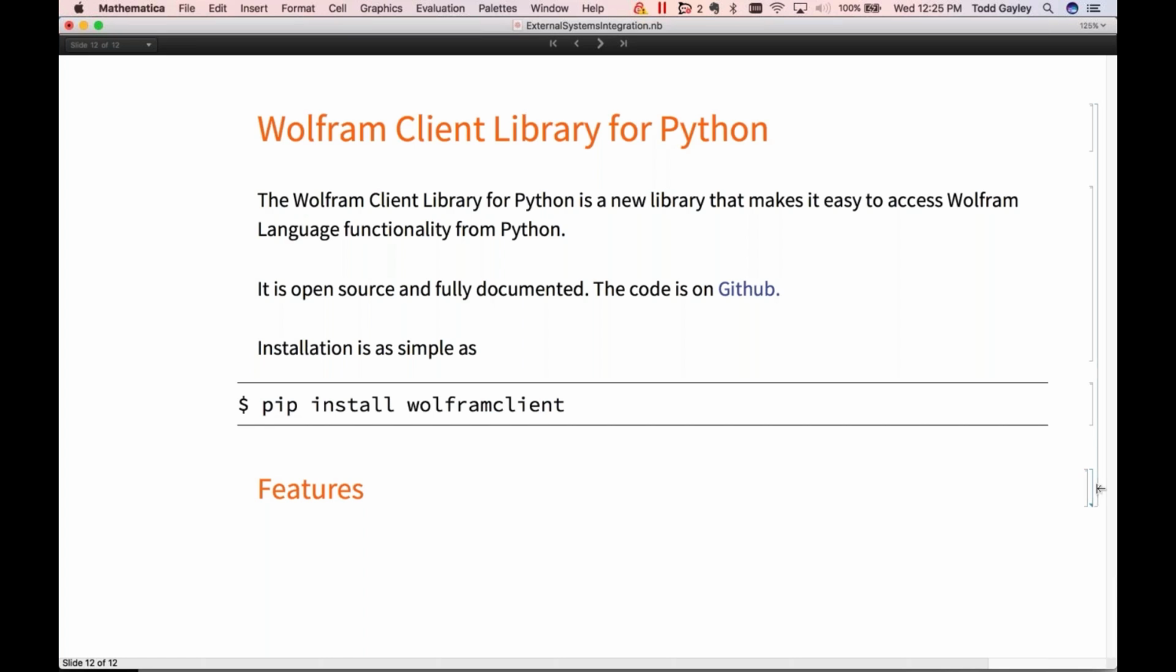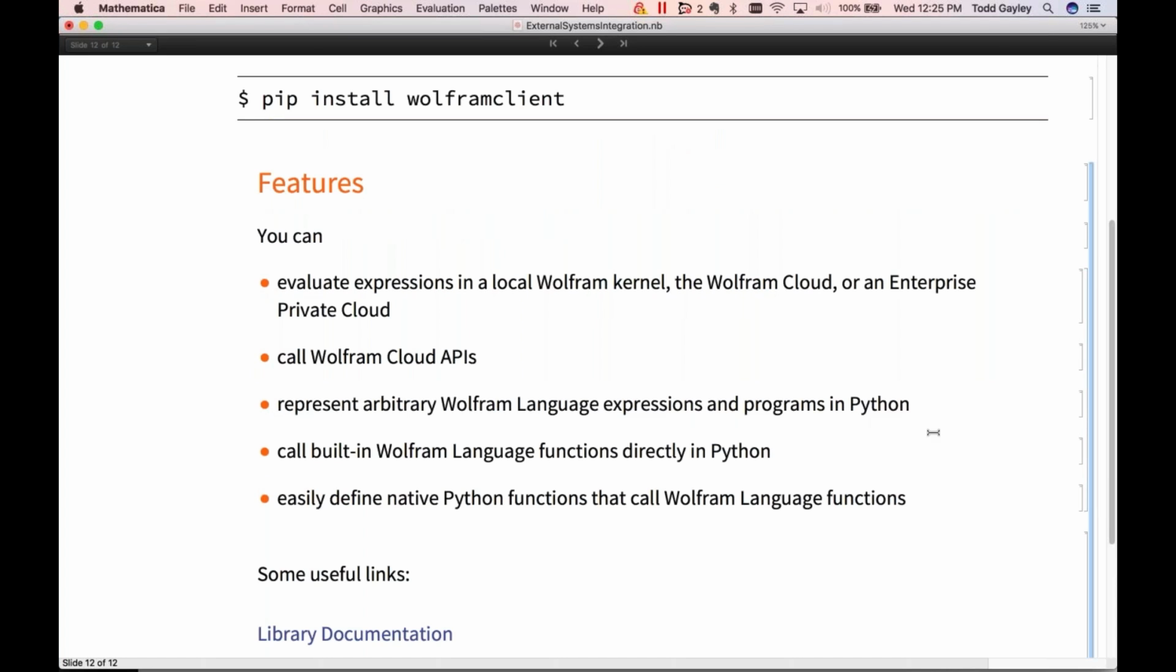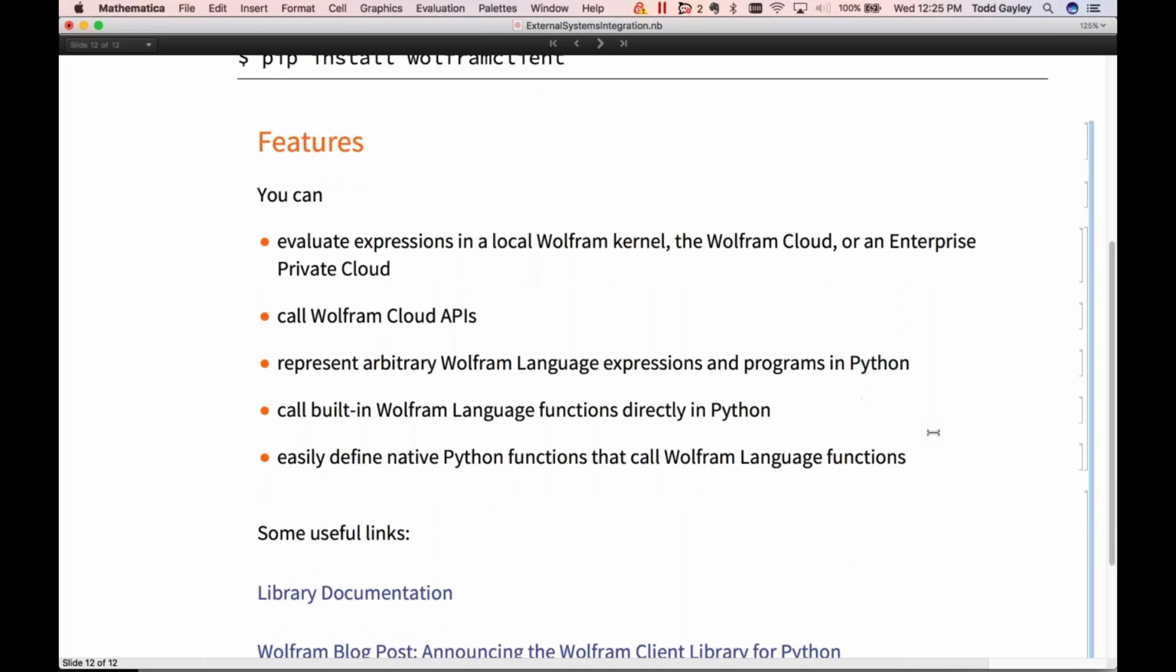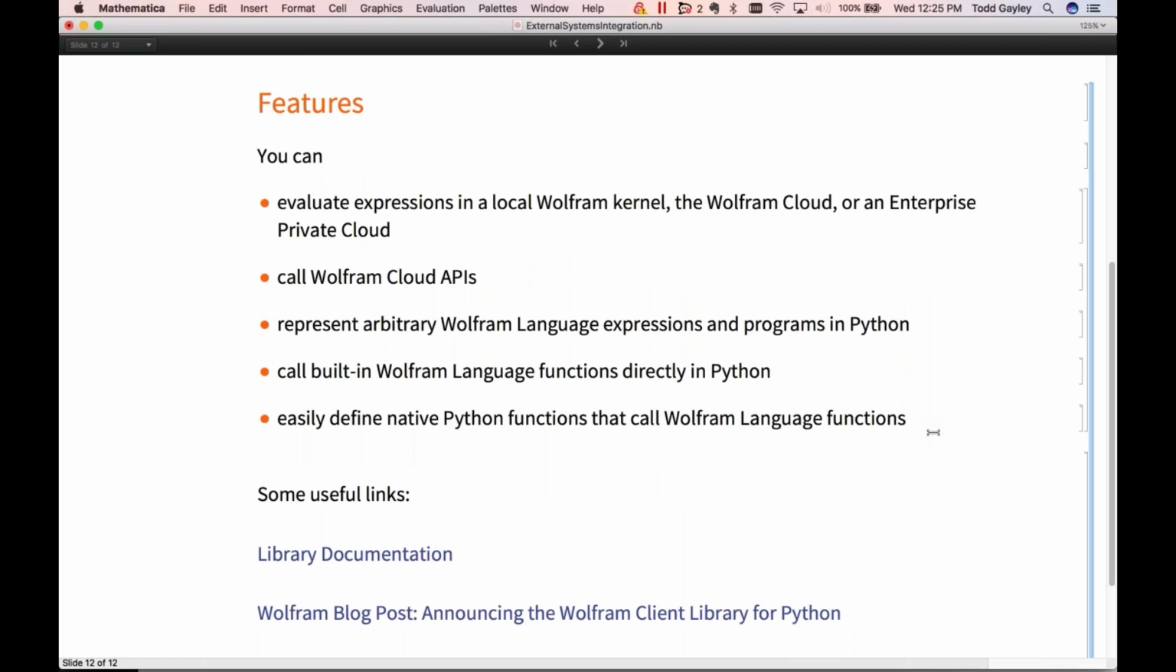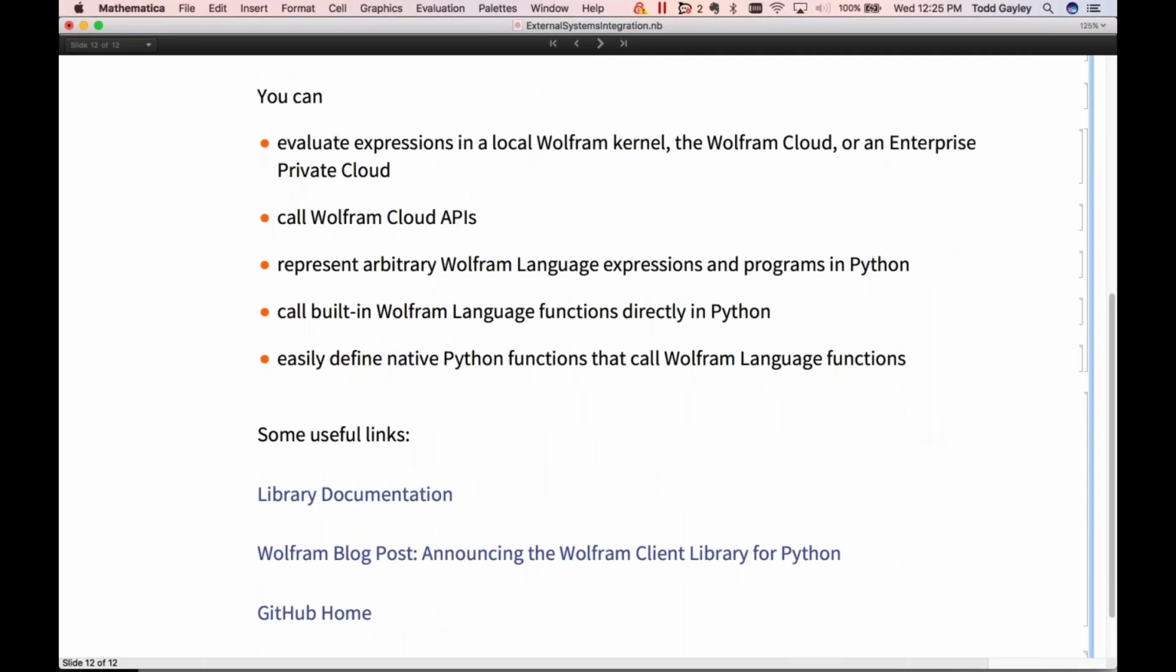I'm not really going to show any examples of this because I don't have time. But some things you can do: you can evaluate expressions in a local Wolfram kernel, the Wolfram Cloud, or an enterprise Wolfram Cloud. So it's quite handy. You can direct your computations either to a local kernel or a cloud kernel without really changing your code in any way.